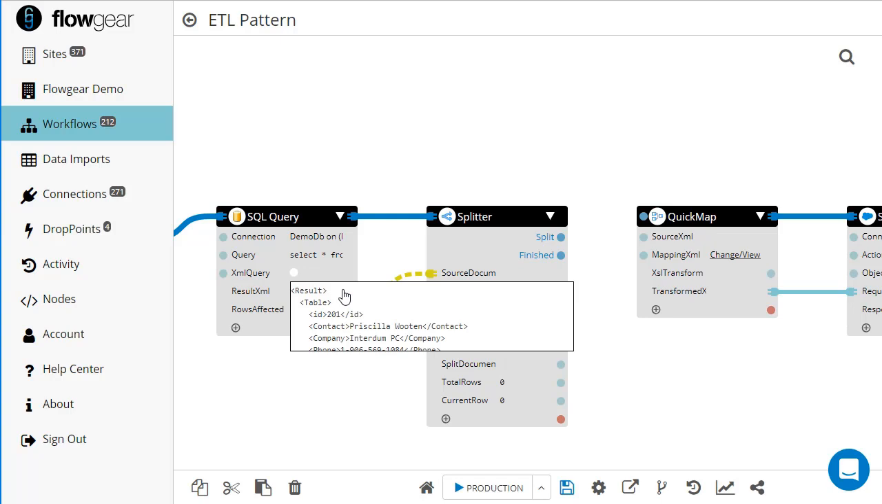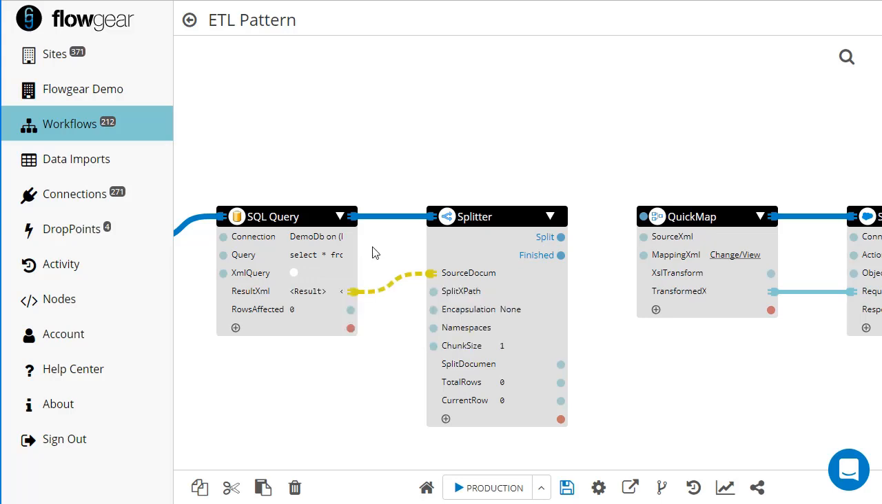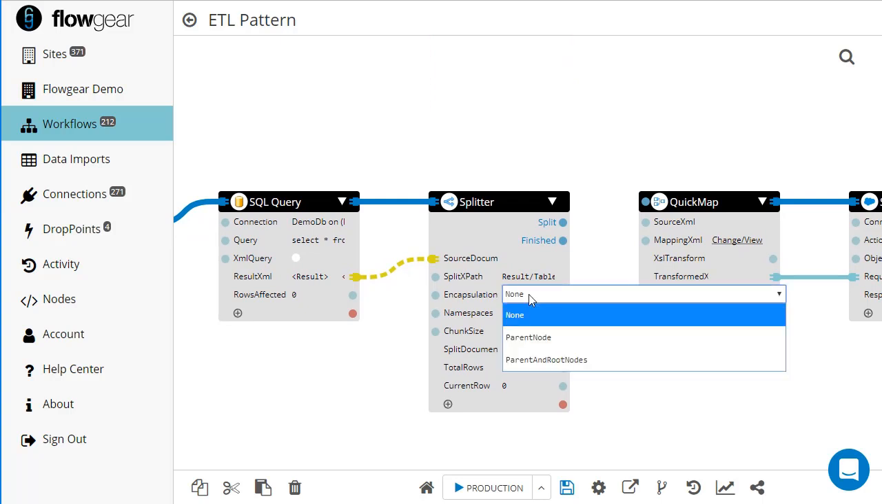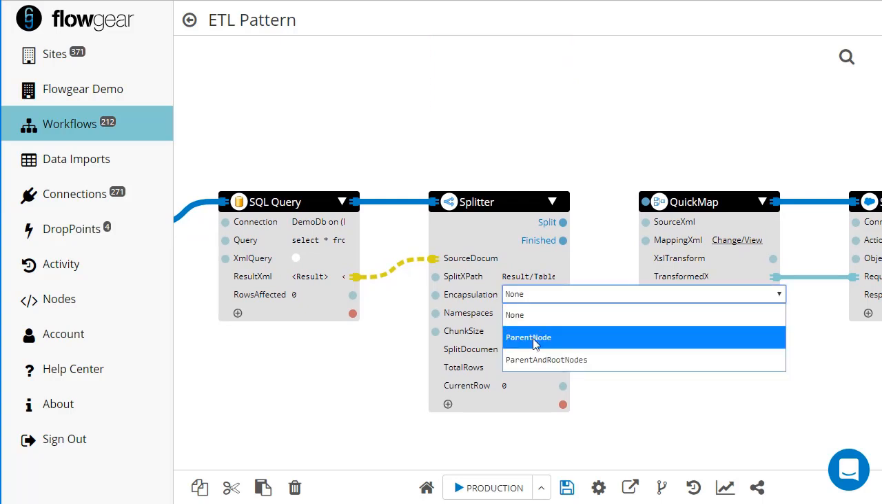So as you can see from the tooltip, the root node from the SQL query is called result, and there's a node called table beneath that. So the XPath that we would use is result/table. This allows us to identify a single row of data. Then we have an encapsulation option which specifies that we want to include the parent node. So we want to include the node table so that we're emitting a valid XML document.